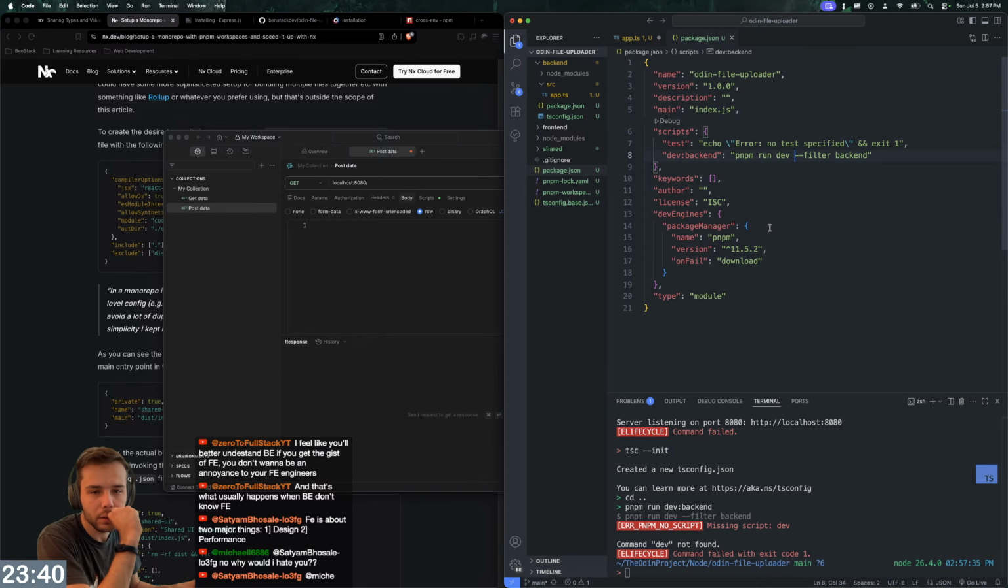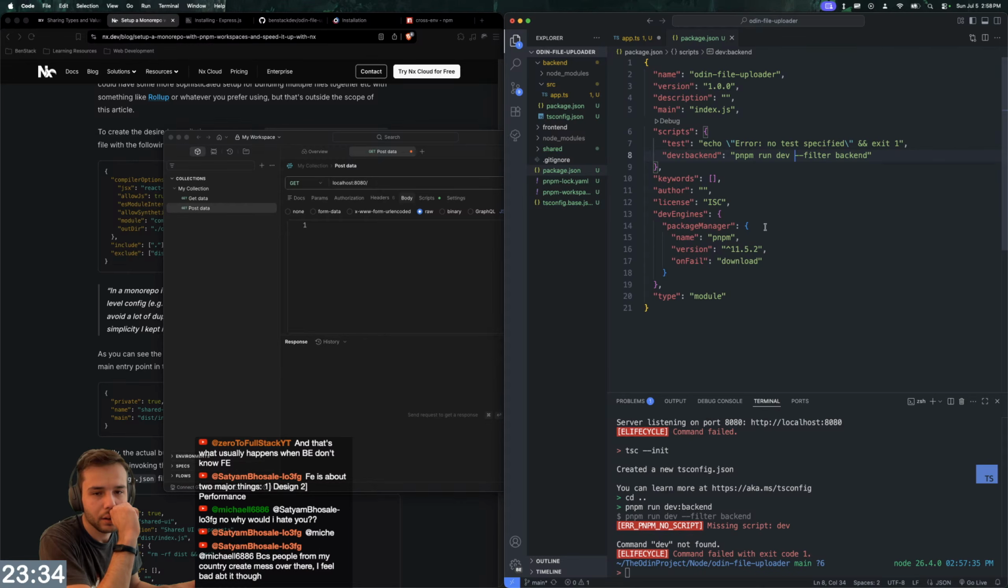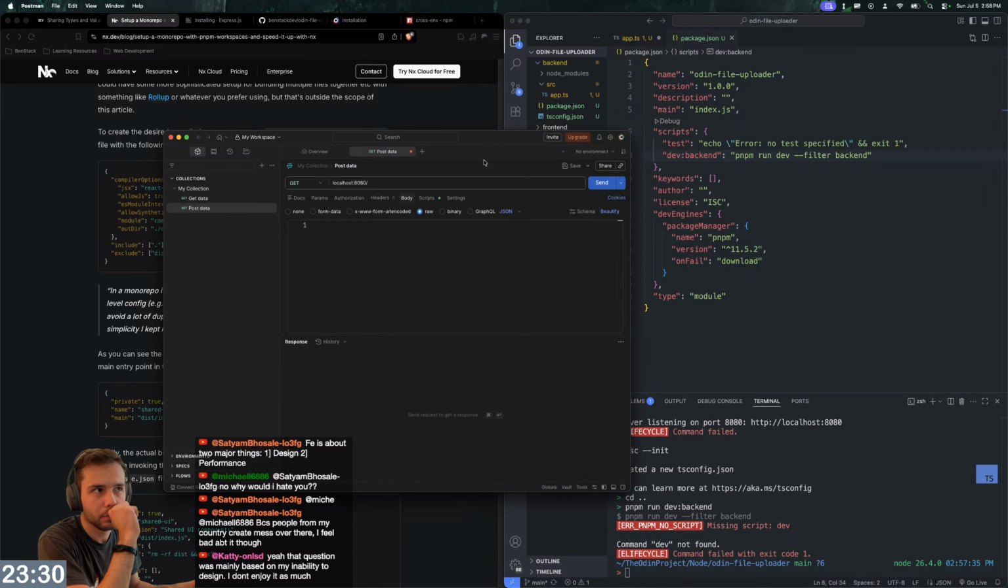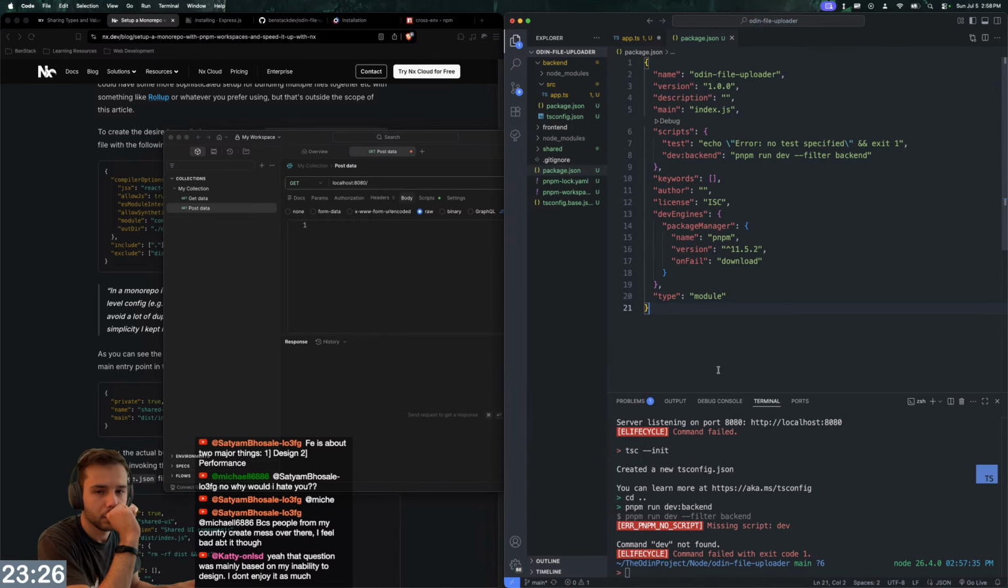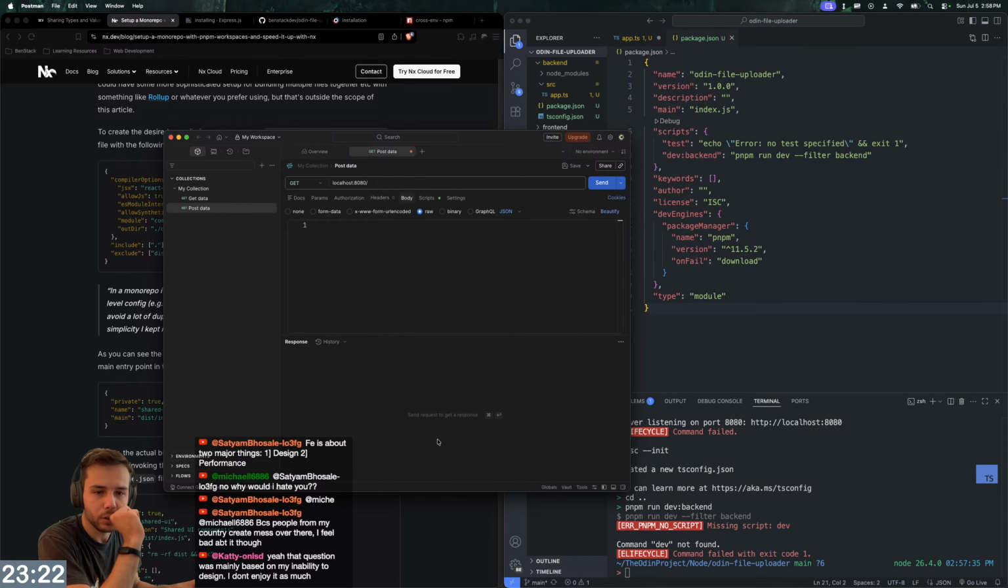Front end is about two major things: design and performance. Yeah. Oh yeah, don't worry about that, Sagam. That question is mainly based on my inability to design. I don't enjoy it as much. Yeah, it's not about your inability to design. You should just understand on a technical level kind of how it works, right?